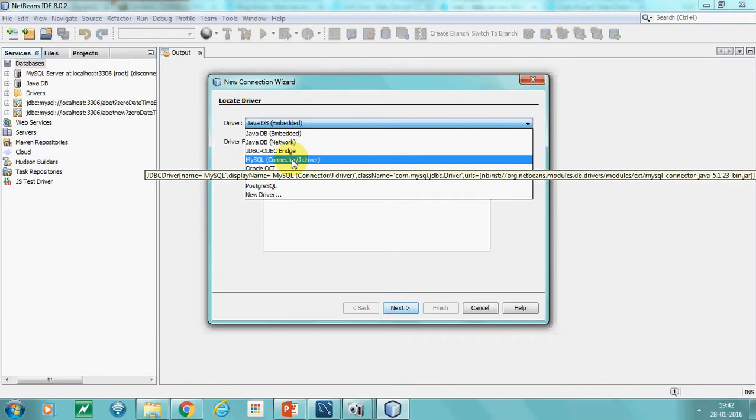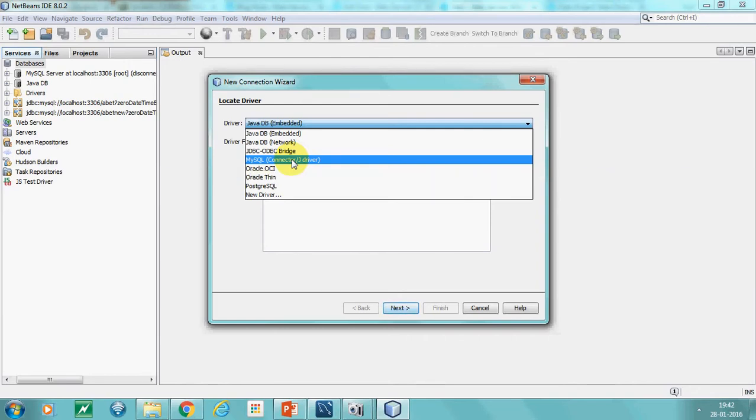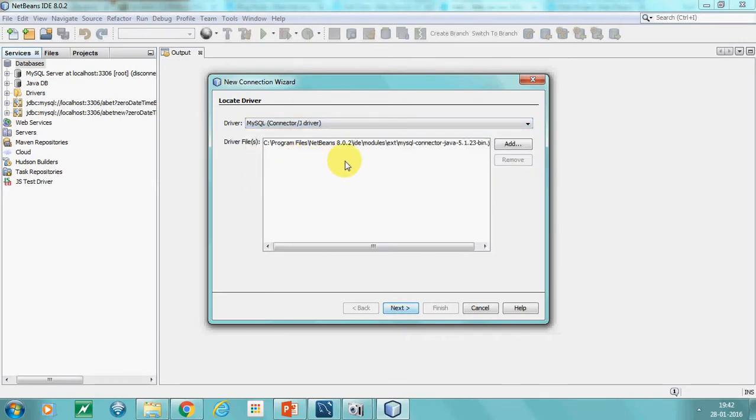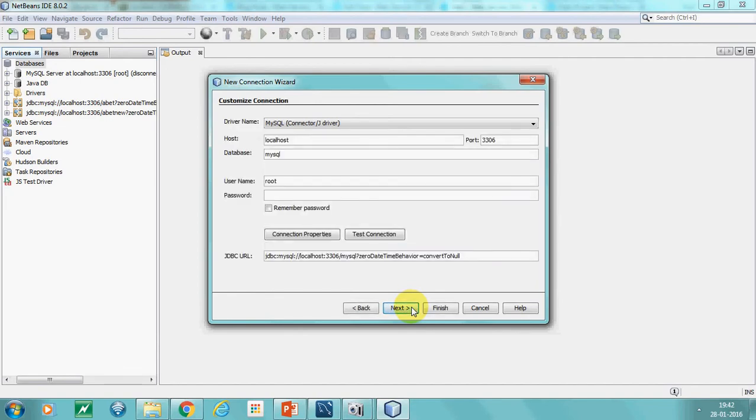I already have this MySQL Connector/J driver available, so I'm going to select it. If you don't have it, then I will put help on the blog for how to install this driver. Let's assume today we have this driver, MySQL Connector/J driver. After doing this, click upon the Next button.